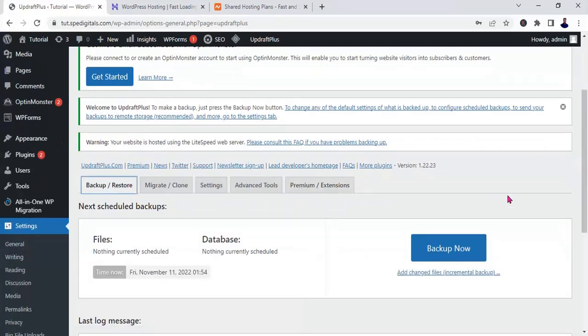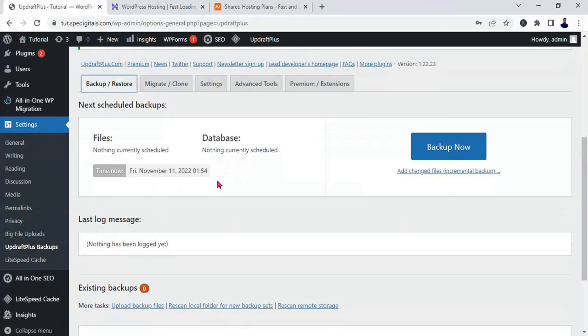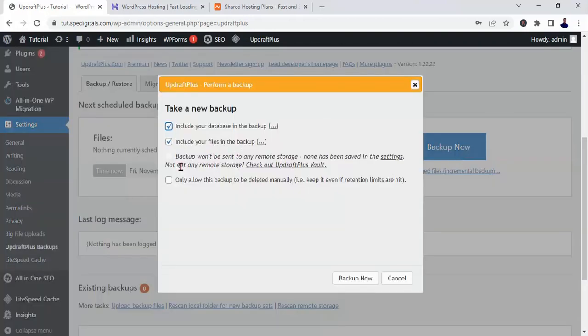So let's go back and do the backup now. Let me just show you how it works. So click on backup now. So this is already checked for you.